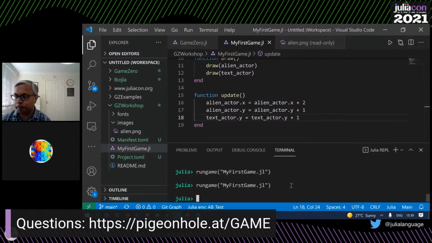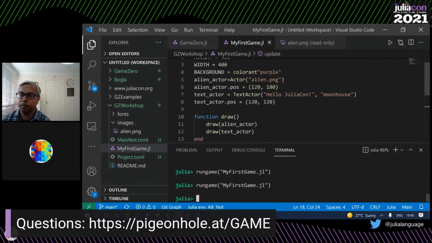Then the other thing that you sometimes need to do is draw geometric objects, right? So you want to draw circles, images, texts, and you want to then draw those objects using this. Now, the way you do that in GameZero is again pretty simple.